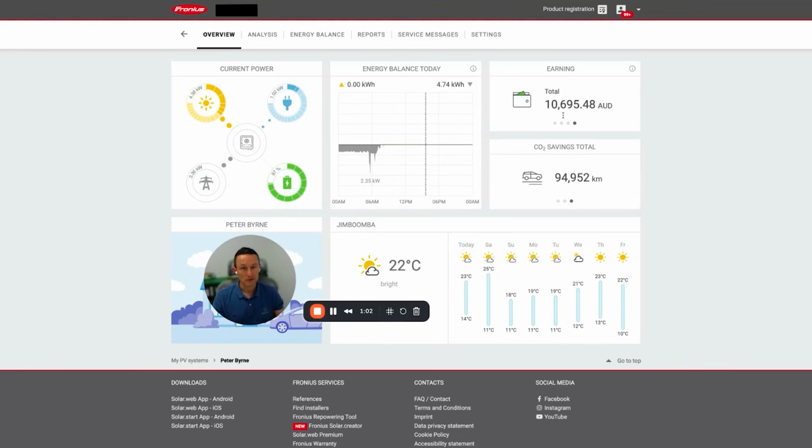Over here, your earnings, this gives you your total earnings since the system was installed, your annual earnings, your monthly earnings, and then finally your daily earnings. Down here, it gives you your carbon savings. So this system has saved 23.66 tons of carbon, which is the equivalent of planting 607 trees, which is also the equivalent of driving nearly 95,000 kilometers, obviously in a combustion engine vehicle.